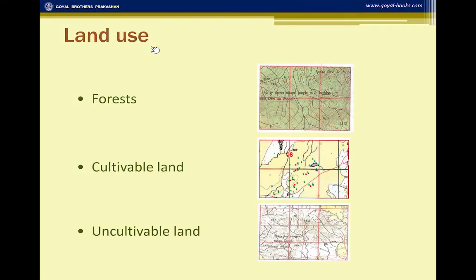Now we come to the land use. In the survey sheet you might have seen that some areas are shown in green, some are shown in yellow, some are shown in white. What do they signify?